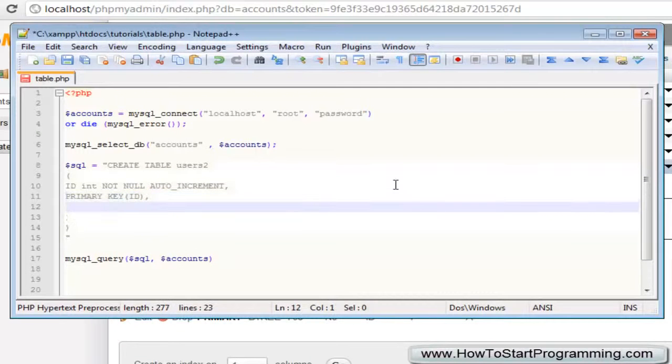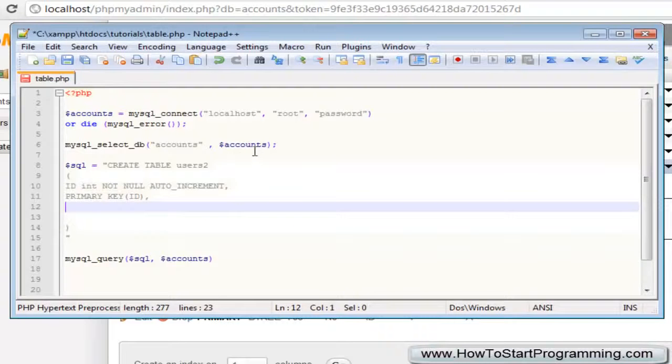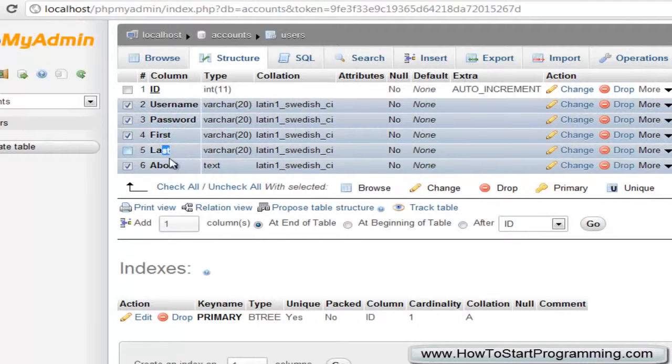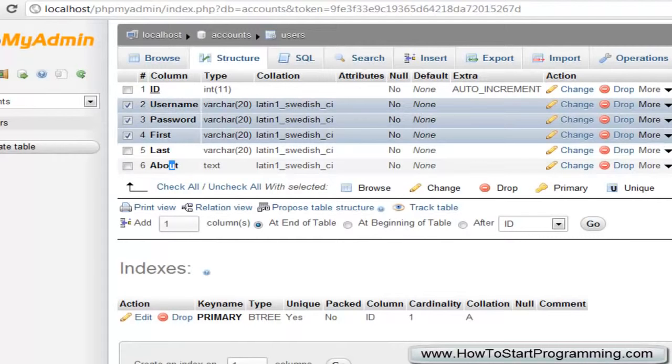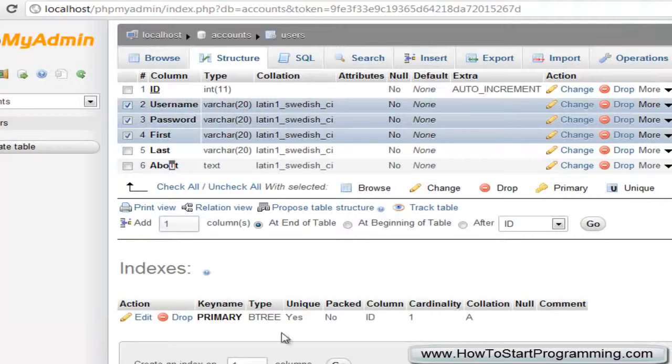Then put a comma, and in the next parameter we're going to create our other fields. This one was pretty difficult to create because we wanted it to be not null and we wanted to auto increment it, but the next few are going to be pretty simple because all we want to do is create a simple field as a varchar. So if we go here, we have username, password, first, last, and about. So all we need to do is go into Notepad++, and the first thing we're going to create is a username, I believe it was. Yeah, let's check. Yeah, username.